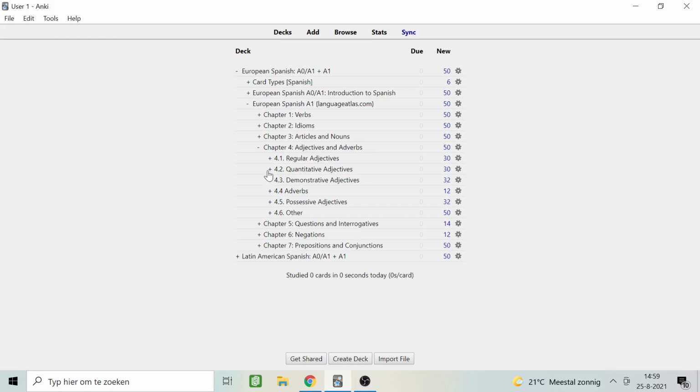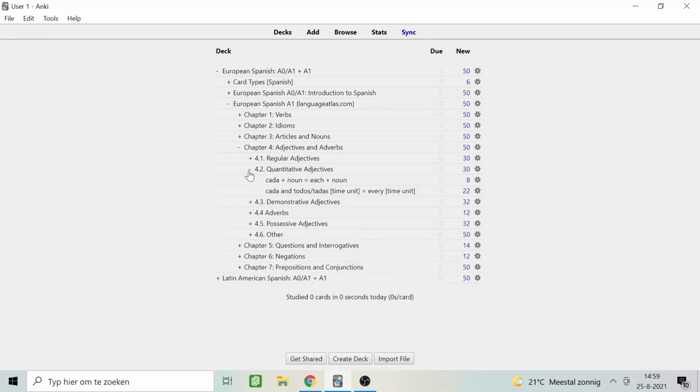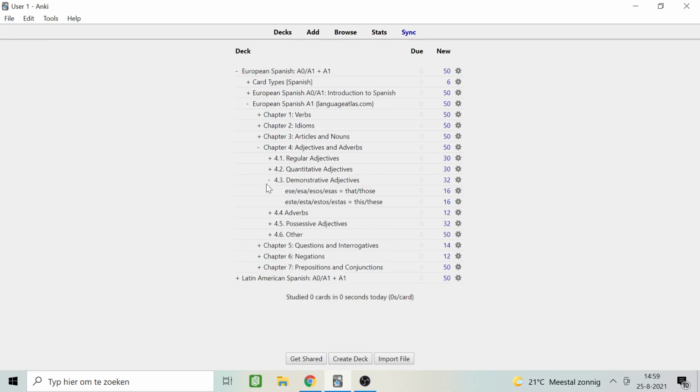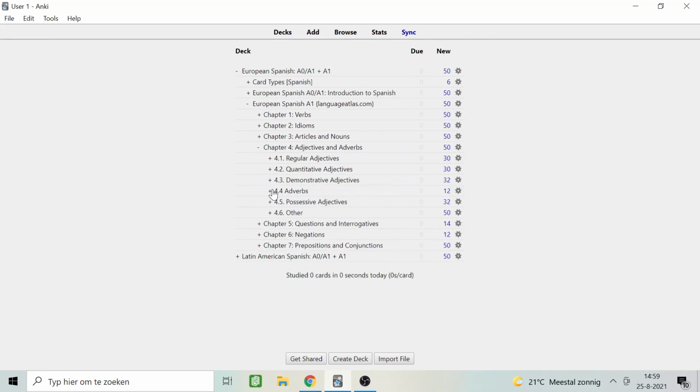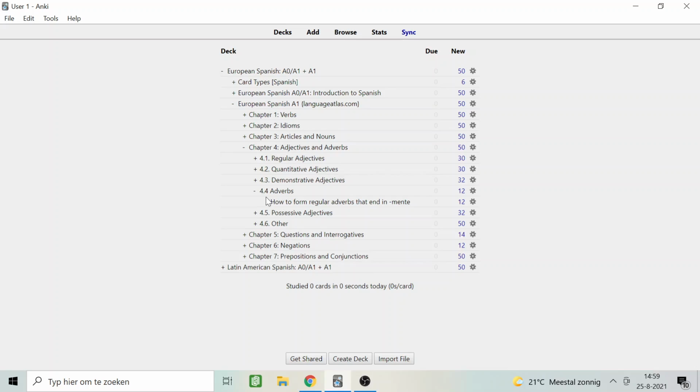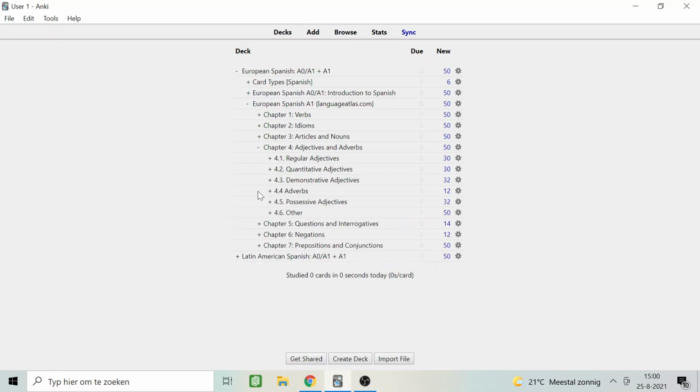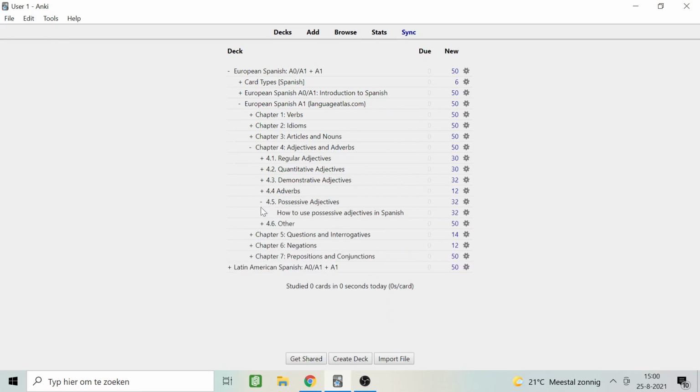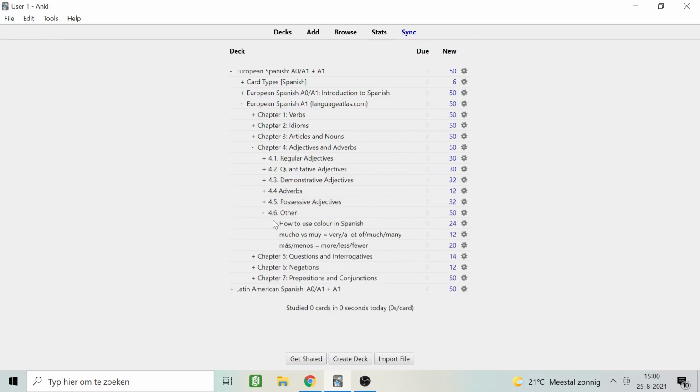How do you use them? You have quantitative adjectives. How do you use those? Demonstrative adjectives, that, those, this, these. We have adverbs, how to form regular adverbs that end in mente. Possessive adjectives, how do you use those? And finally some other ones, how to use color and how to say very, a lot, much, many, and more, less, and fewer.